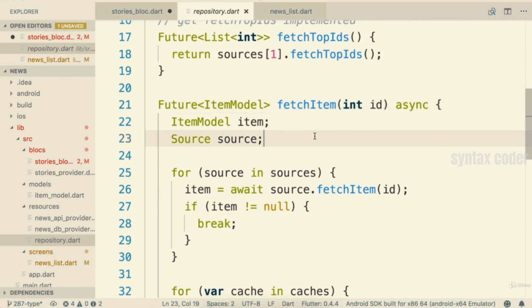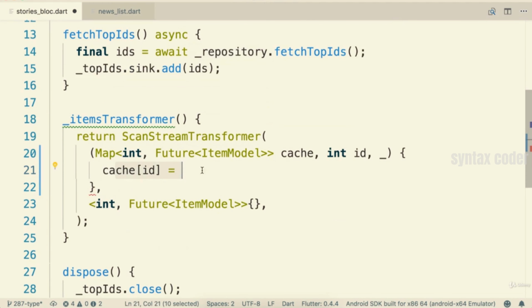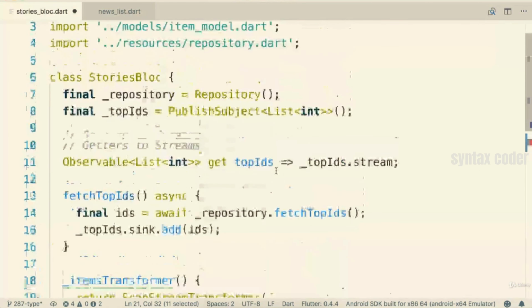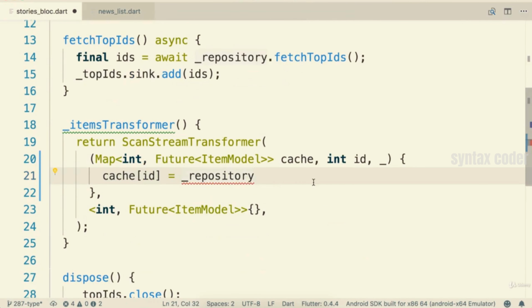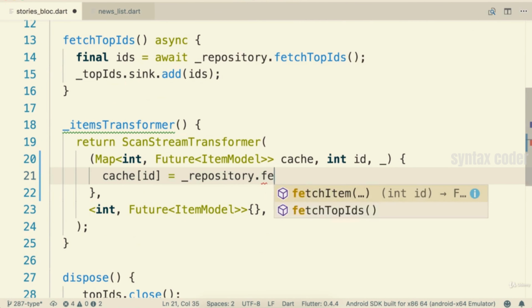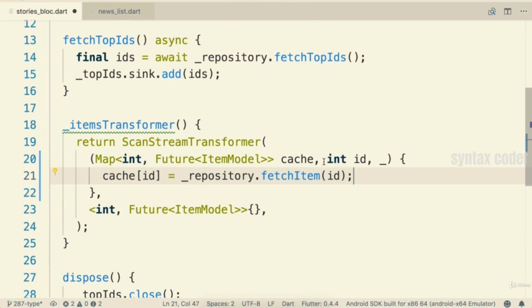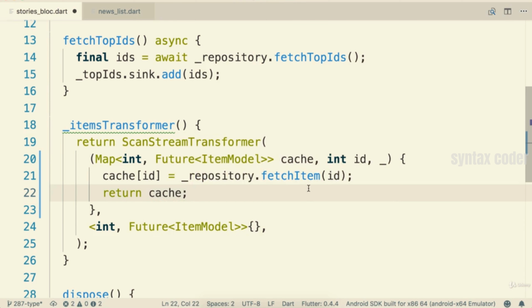Good news. So back inside of stories block, right here, we'll say underscore repository, because that's what we called our local repository inside this file. Here it is right here, repository. And we're going to call the fetch item method on there, and we'll pass in the ID that this transformer just received. And then the last thing we have to do is return that newly updated cache object.